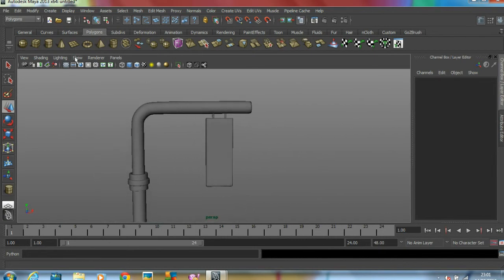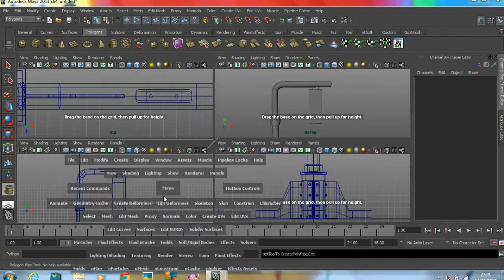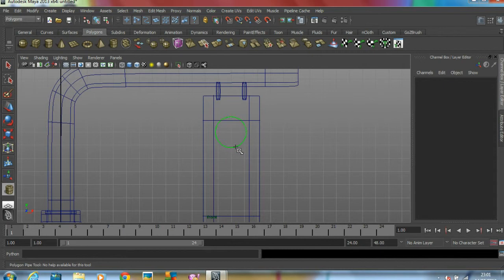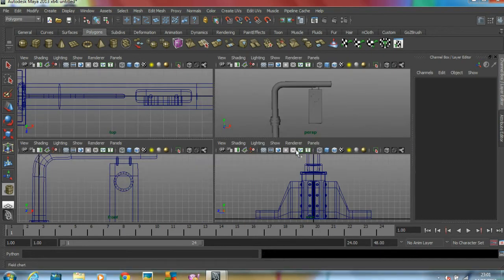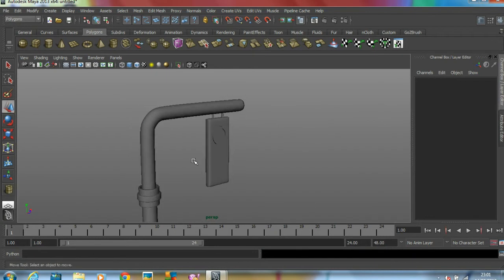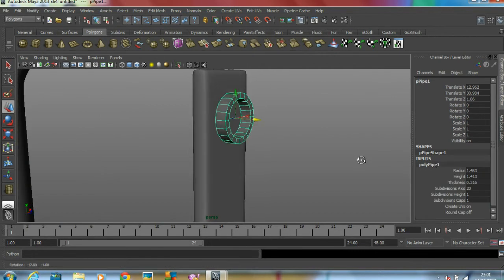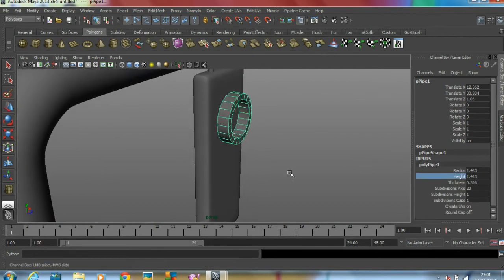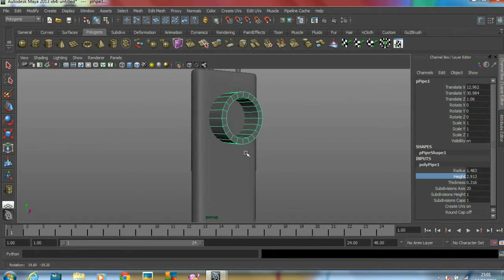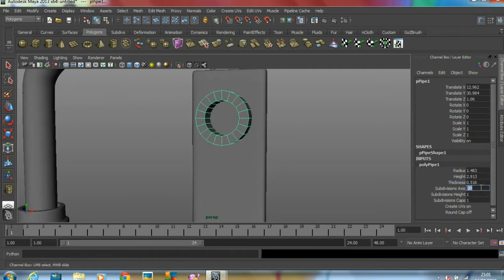Right. Now create, for the first time we will be using the pipe. Click here, pipe. Okay. Draw the pipe. Select this one, you can pull it out a little bit. Here if you check it out, I'll increase the height, and if you check the thickness, I'll increase a little bit thickness so that I can see clearly the depth. Now here 8, we don't need any caps.